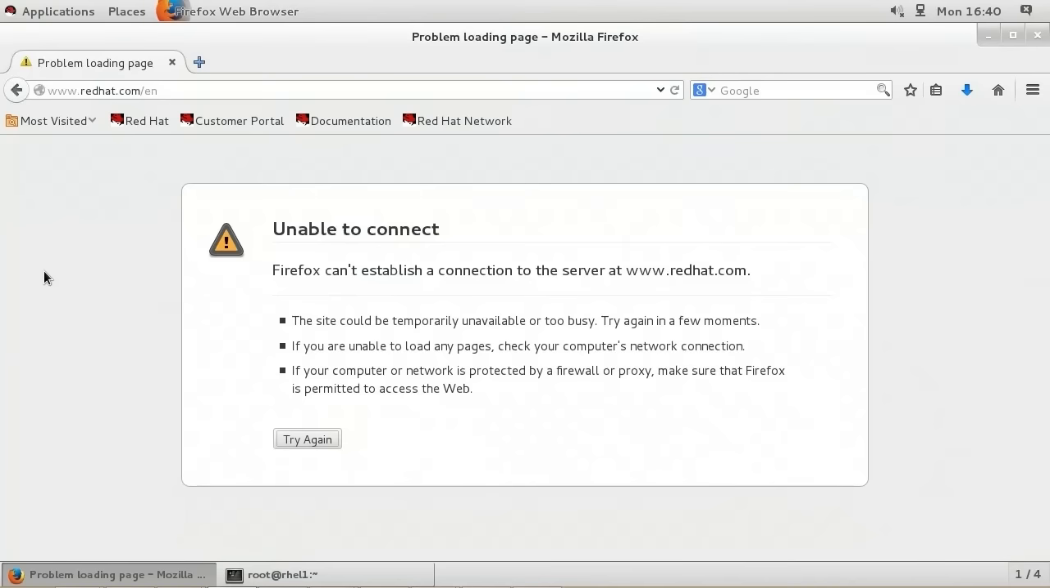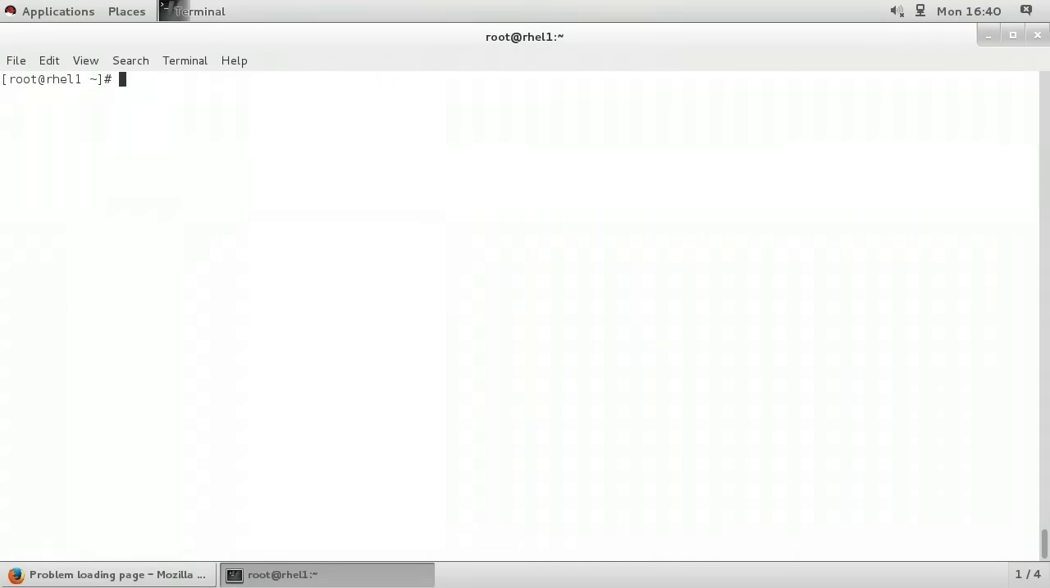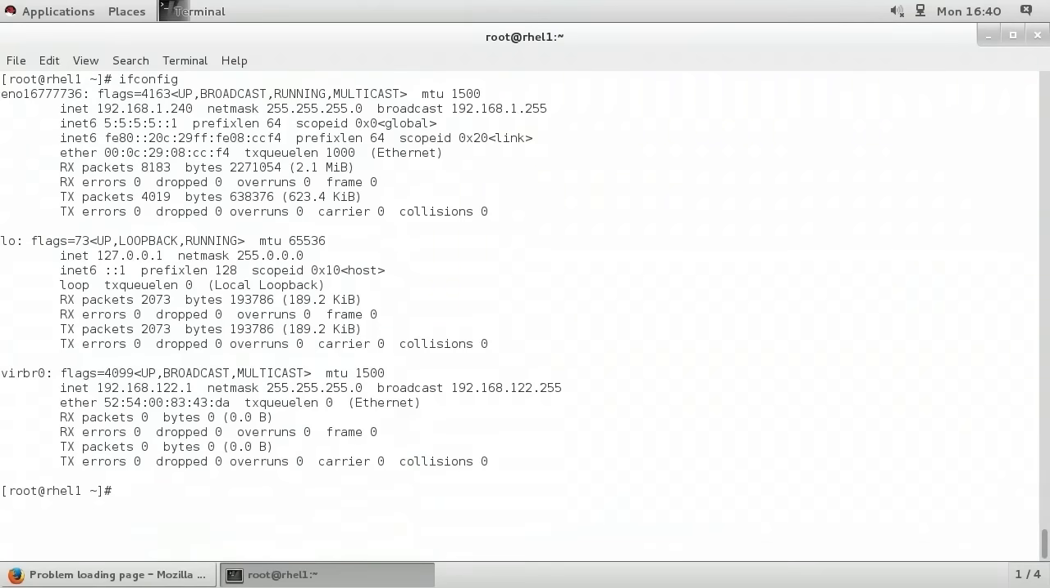Here in the Firefox web browser, I've attempted to connect to www.redhat.com, but the browser reports instead that it's unable to connect. So to troubleshoot this, we'll begin at the Linux shell, where we should start by typing ifconfig to see the network configuration for each of our active network interfaces.